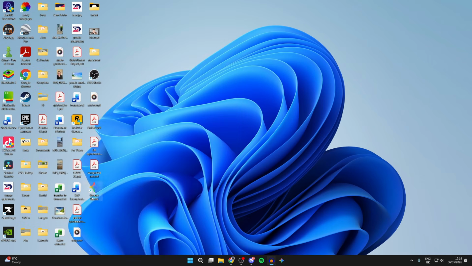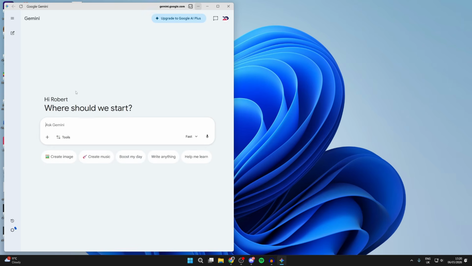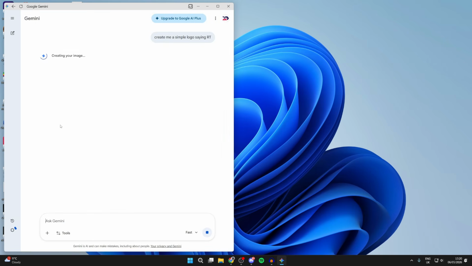So that's it. So literally you can double click on it. As you can see, here it is. And then we can type in something. So I could say, create me a simple logo saying RT, and that's it. You can use it for what you want.